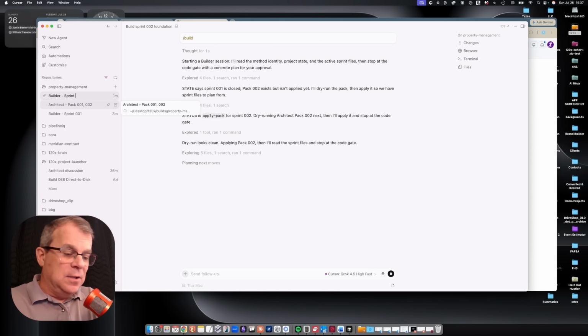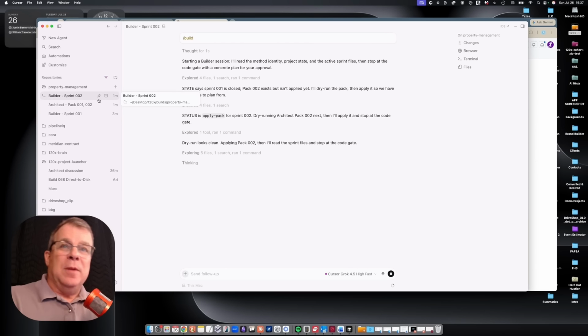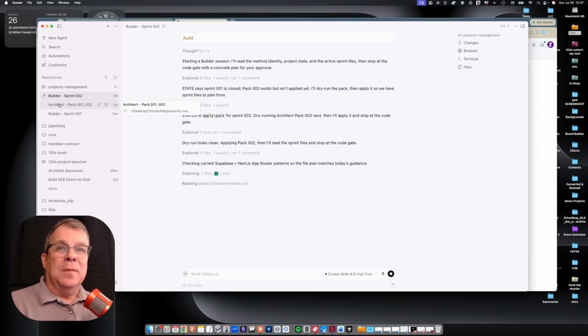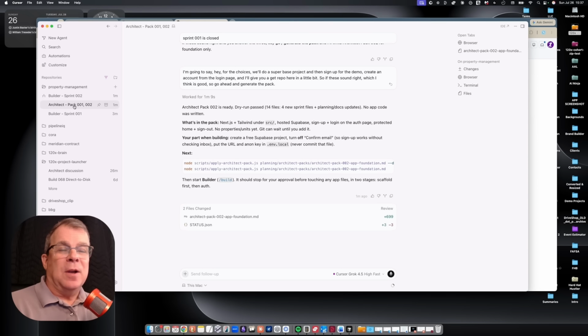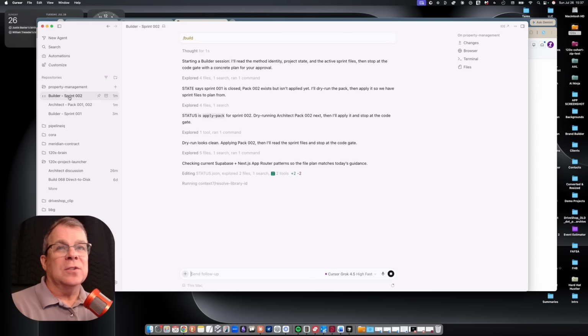This is my technique. You can name it whatever you want, but just to keep it straight in my head that I'm talking to the builder here on sprint 002. Still same conversation for architect pack 001 and 002, but I'm doing a new conversation for a new build because I just want that builder focused on that specific pack.